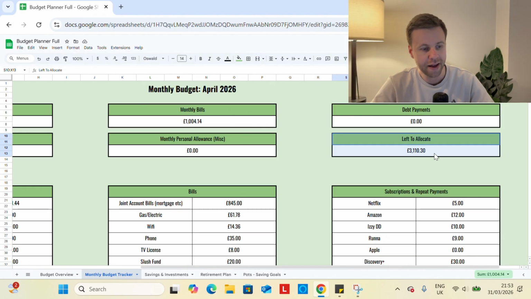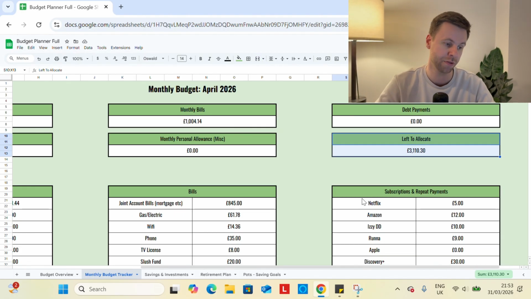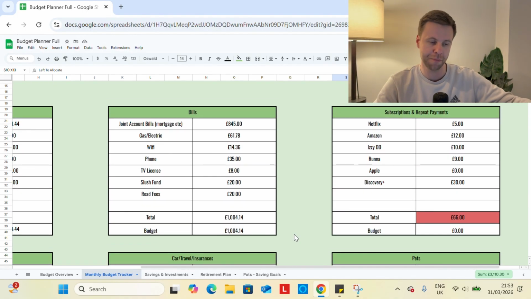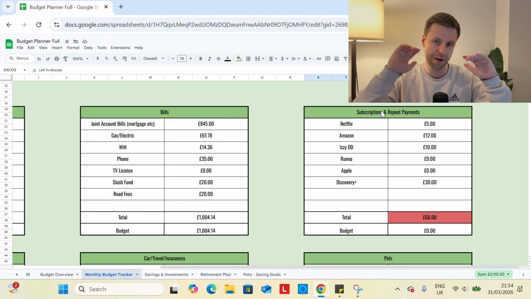That matches, and the left to allocate number has come down to £3,110.30. So that's how this spreadsheet works. Now we've covered that bit, you'll know what's going on in this sheet for the other areas. As we fill every single one in, that left to allocate number will come down and down and down.